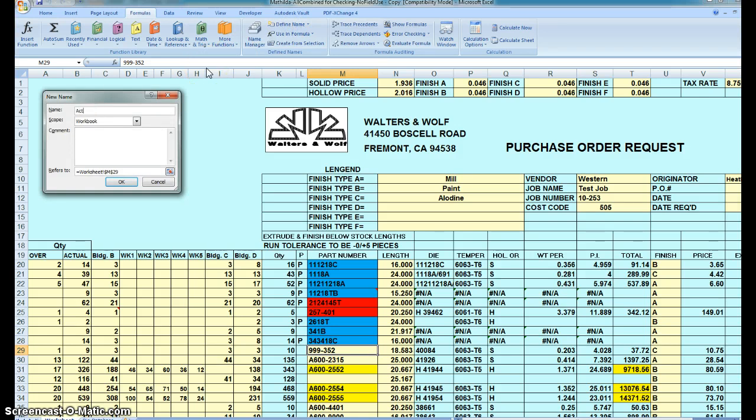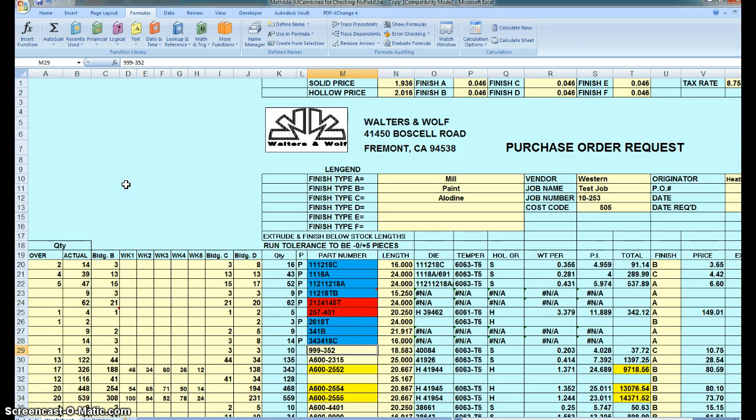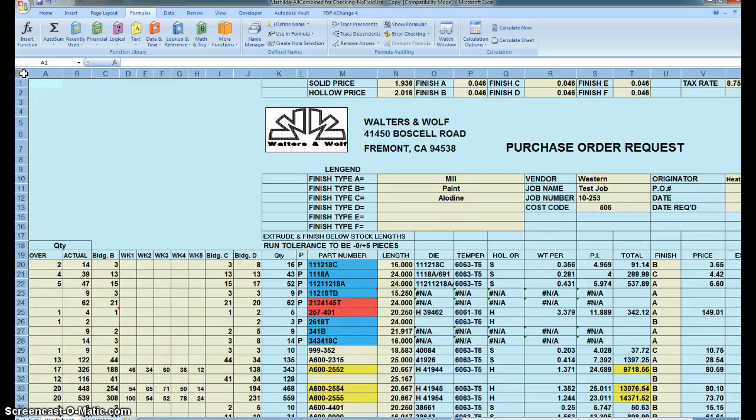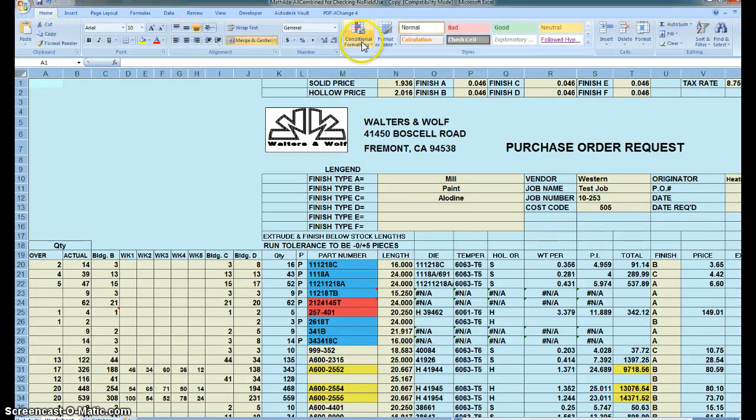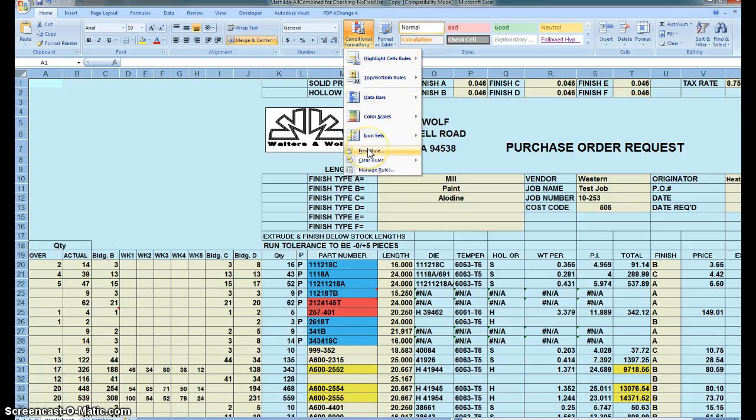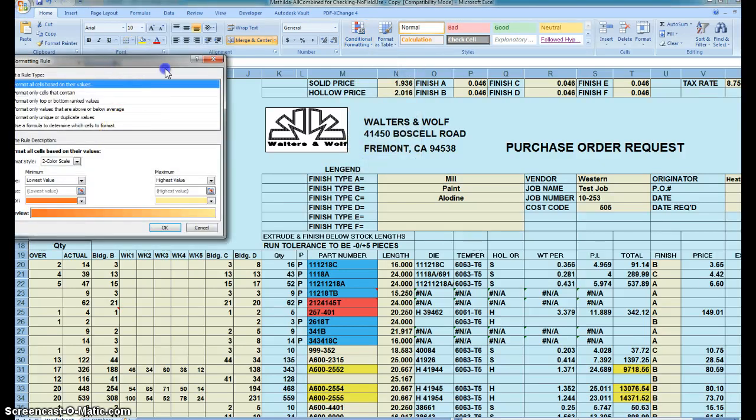name. So we're going to call it active row. That's okay. Next, we have to highlight the whole worksheet. Then we go back to the Home tab, some formatting, create a new rule.